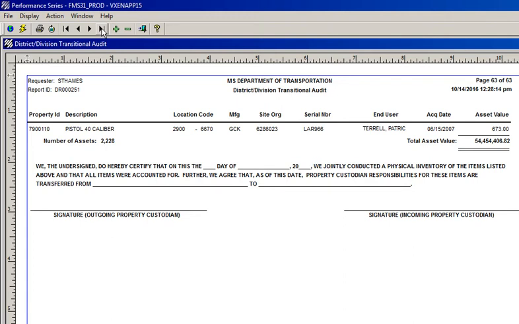Once this is complete, and all the items have been verified and checked off, and the signatures are at the bottom of the report, you will send it to the Asset Management Division.